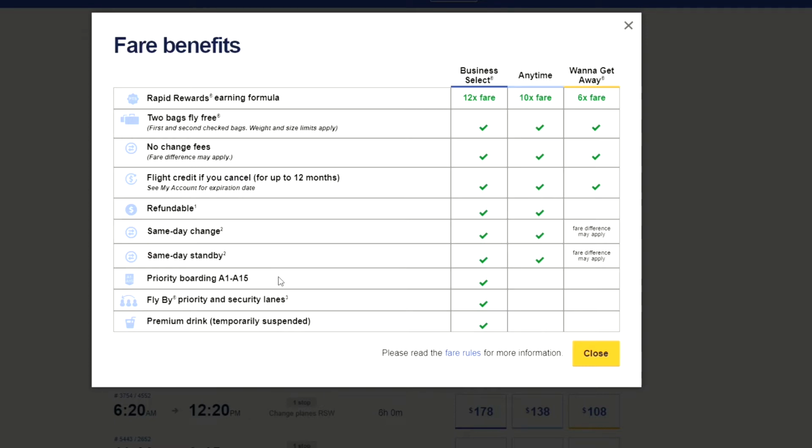Priority boarding. So Southwest boards in 3 groups. There's an A group, a B group, and a C group. So the A group, if you were to book Business Select, you'd be one of the first 15 people on board the airplane. And because Southwest does not have assigned seats, you would get your first pick in seats.